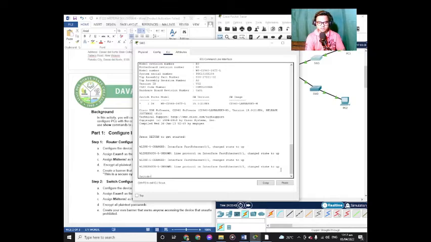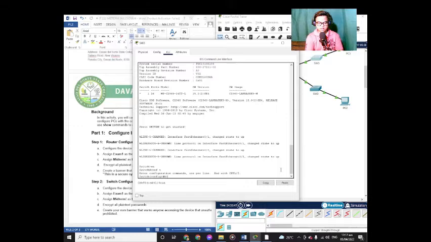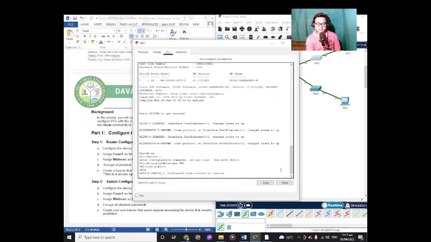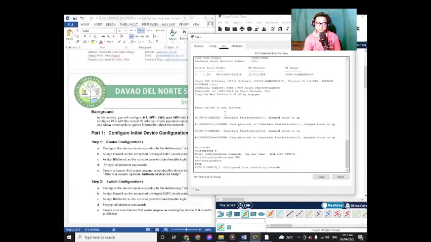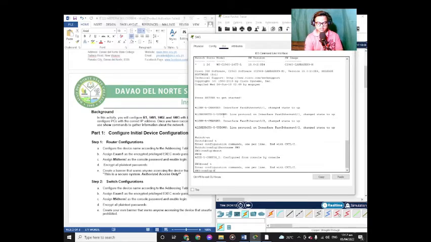Okay, we're going to enable, config terminal, hostname SW3. Okay, and then exit. Okay, nagawa na natin yung letter A. Letter B, assign exam 1. Okay, config terminal.